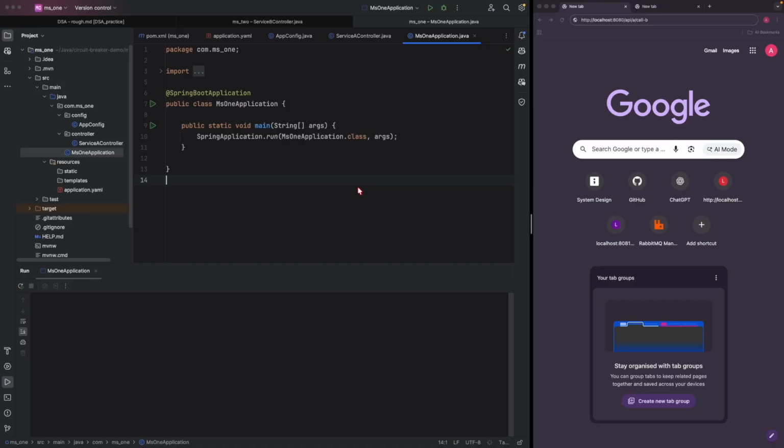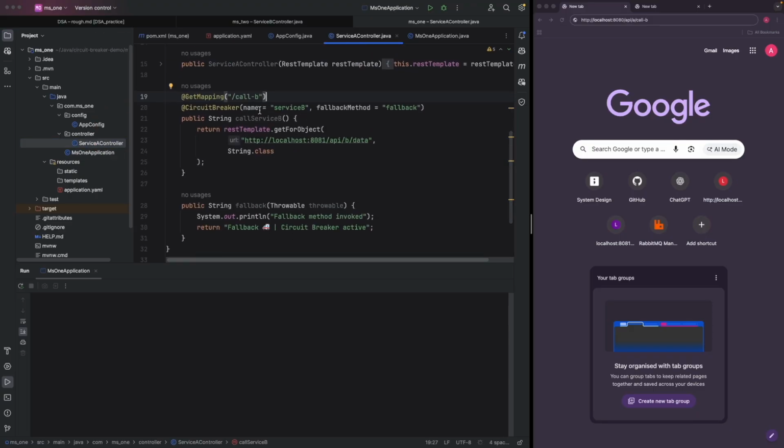Let's discuss a quick demo on how we implement a circuit breaker pattern, or resiliency, in a microservices architecture. For the demo, I have created two simple microservices. In microservice one, I have a simple API that we are calling. This API is going to further call another microservice, microservice 2, and it will just return us a response. In case of a failure, or when microservice 2 is not responding, it will go to a fallback method. Let me explain how this whole flow works.